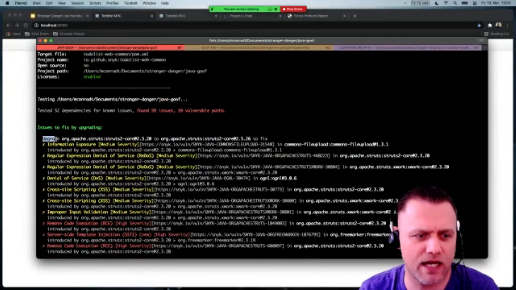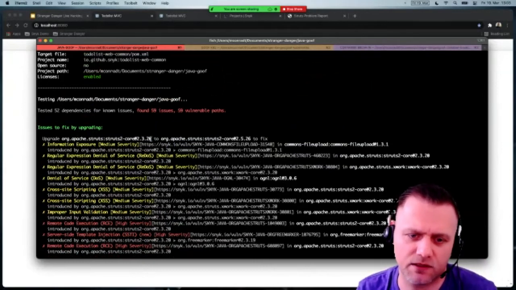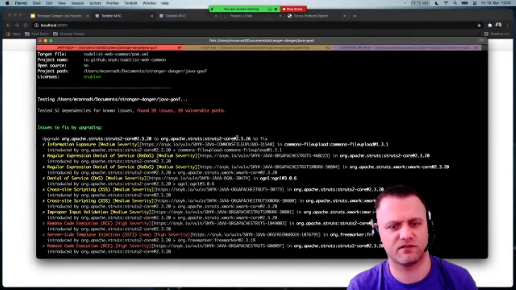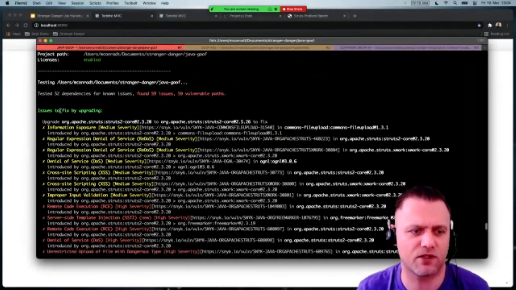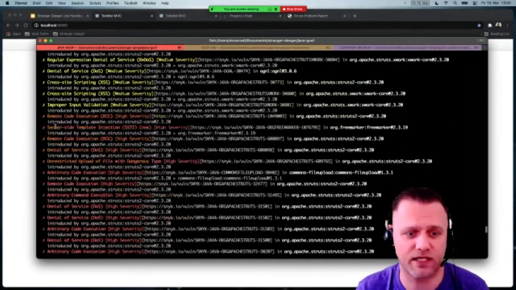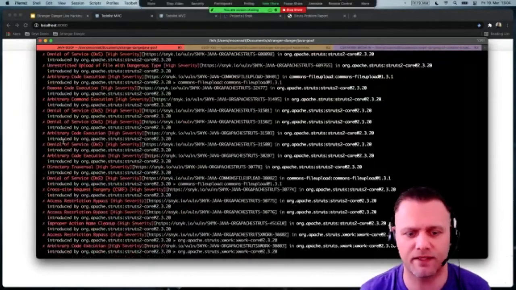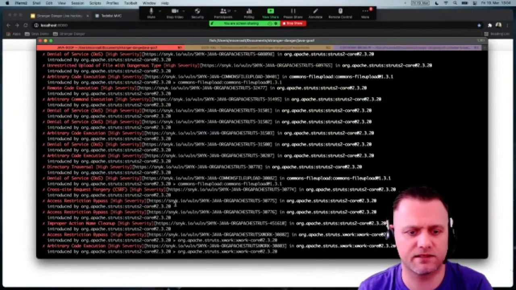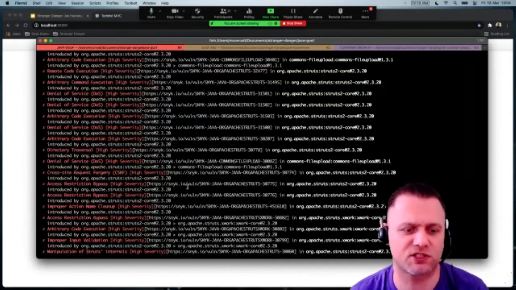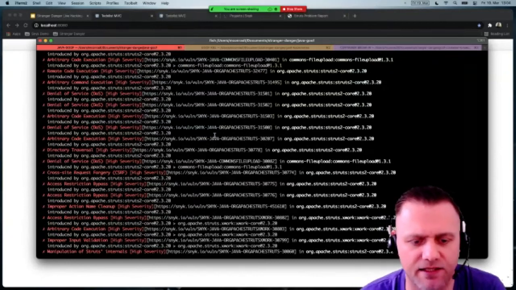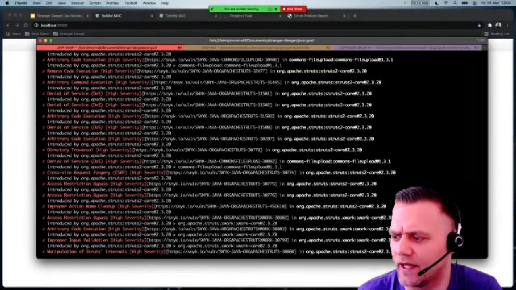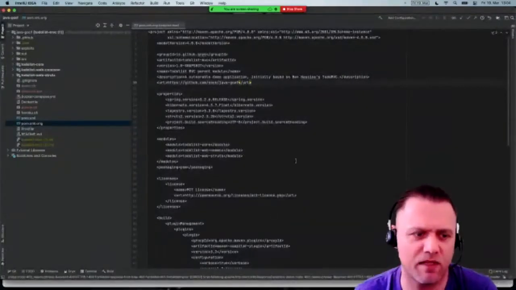If I would upgrade my Struts framework from this version 2.3.20, which I'm using, to a higher version, which isn't vulnerable anymore, 2.5.26, I can actually get rid of all these issues that I'm having currently in my application. So it's a good practice to use such a tool as a developer locally. It can be like this in the CLI in the terminal. I can also go ahead and use the same in my IDE.